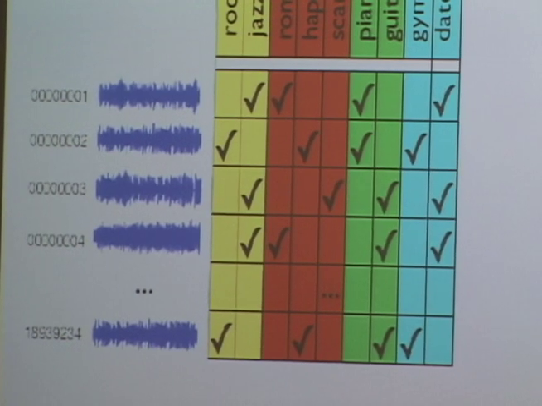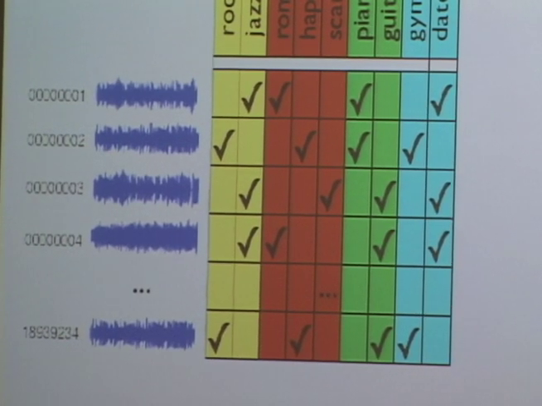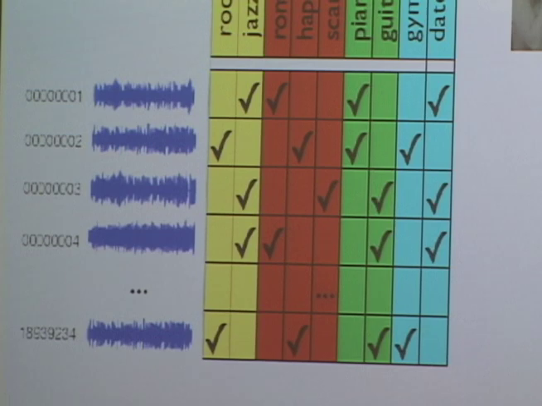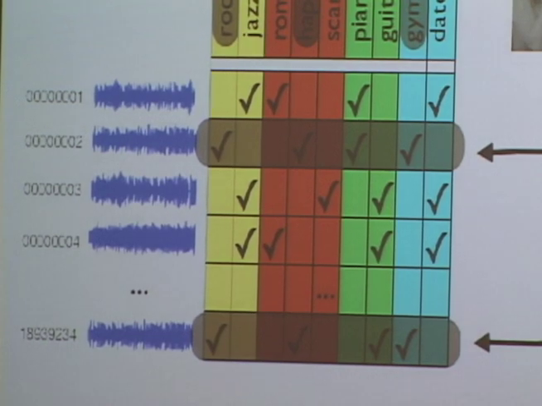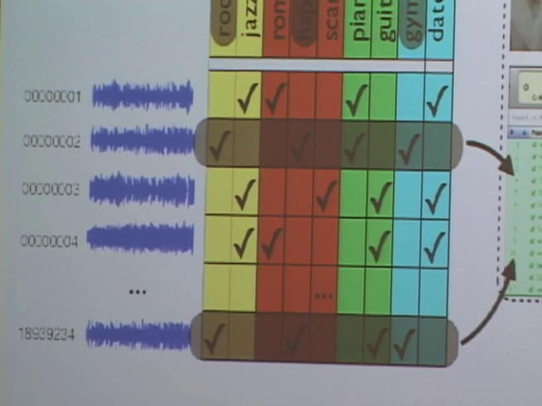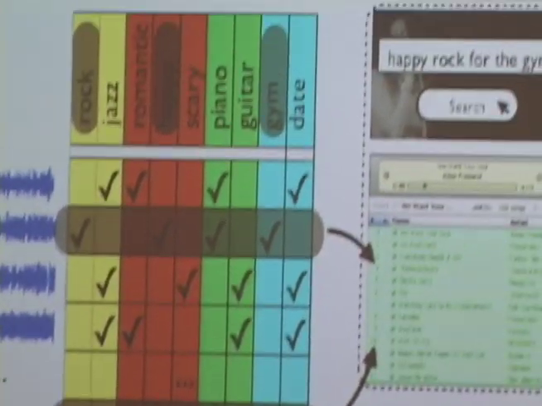And then you can use that database to address the problems that we were talking about before, right? For example, if you're looking for happy rock for the gym, then you can basically select those songs from the database that have been tagged with those tags and use those songs to build a playlist or a radio station. Right? That's one way to go.